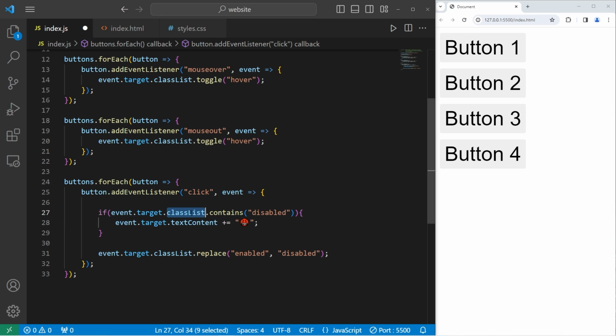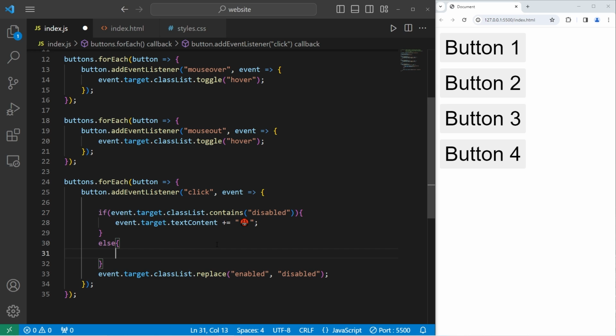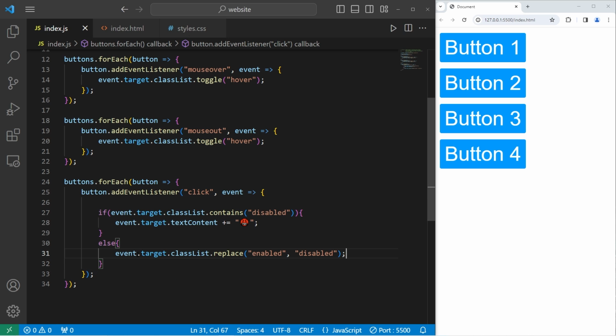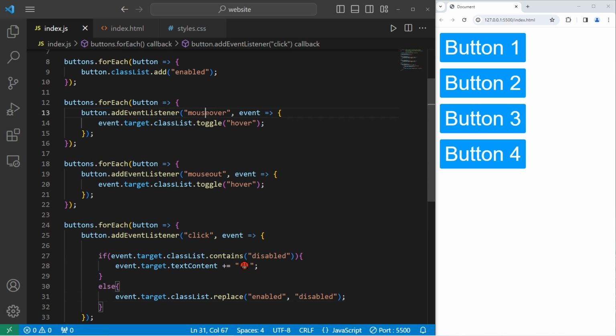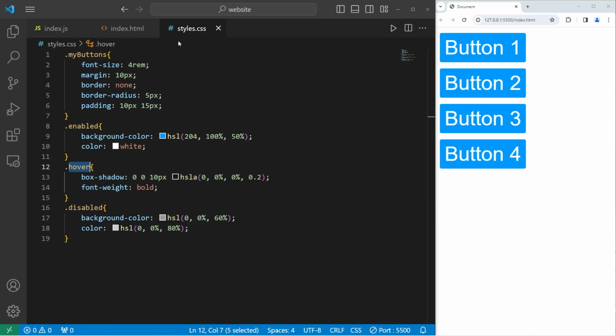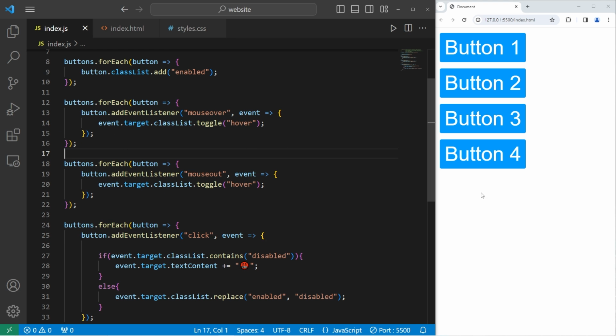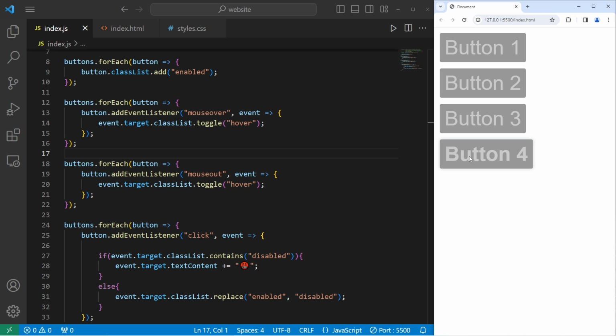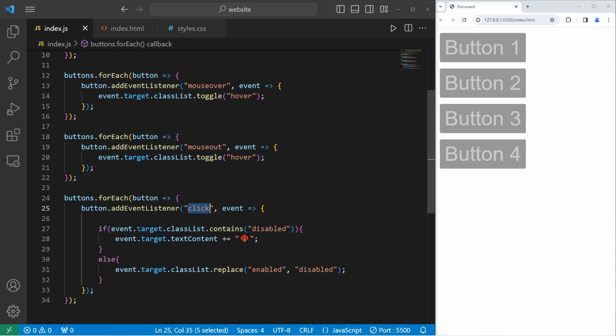If the classList of that element isn't disabled, it doesn't contain the class of disabled, we'll execute an else statement where we disable it by replacing the enabled class with the disabled class. We have 3 event listeners: mouseover, mouseout, and click. We're utilizing all 3 of these custom classes: enabled, hover, and disabled. We can hover over these elements, then we'll have mouseover and mouseout events. Then when I click on one of these buttons, we can apply that disabled class. Within our click event listener, we have an if statement. If we click on an element that's already disabled, append the text content.